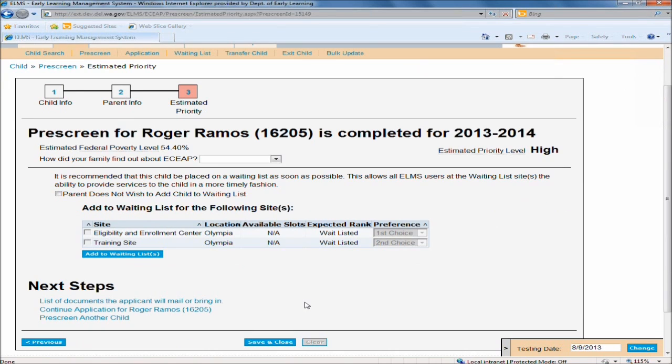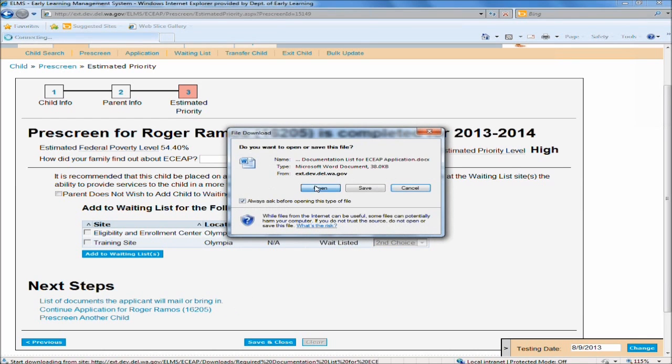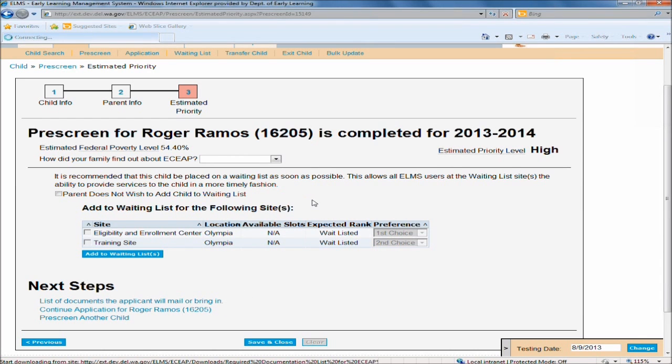Also from this page, I could bring up a list of documents that I'm going to ask his parents to bring in. So if I click on that, you get a standard list of verification documents. It'll be coming up in a minute. I could go right ahead and continue the application for Roger.